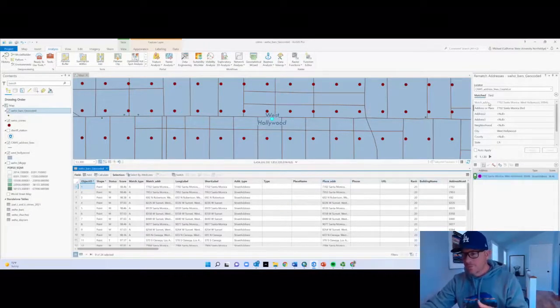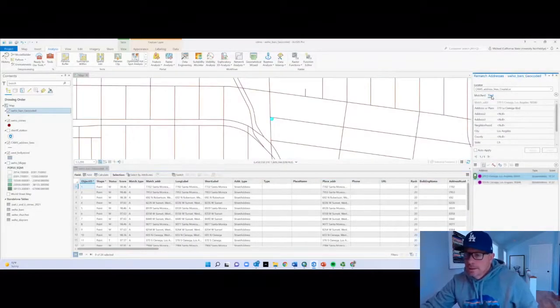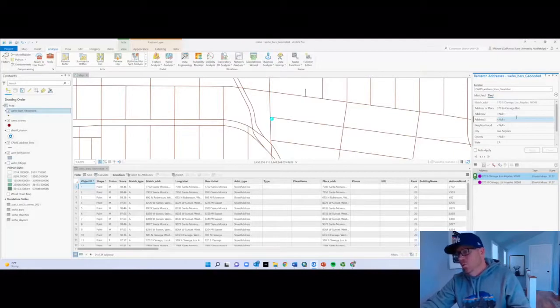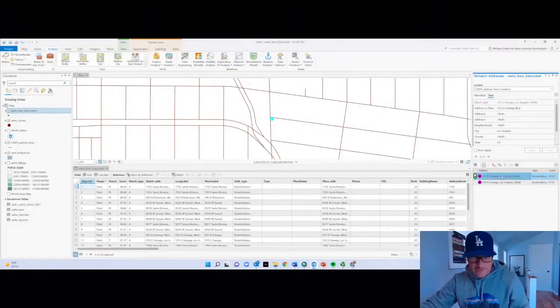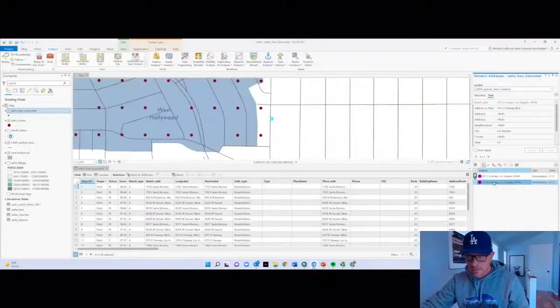So these are the matched ones. I don't care about these. But this tied one, okay, we've got this. The address was 370 La Cienega. It's a case of, is that north or south? So we didn't have the actual prefix in here. And it's showing me, if it's south, this is where it's at. If it's north, this is where it's at.